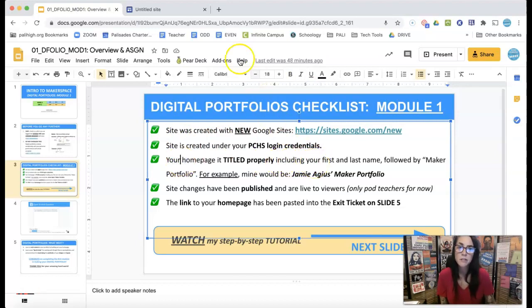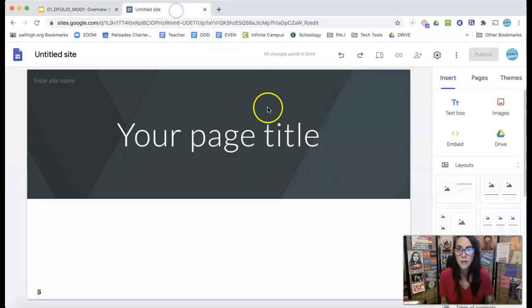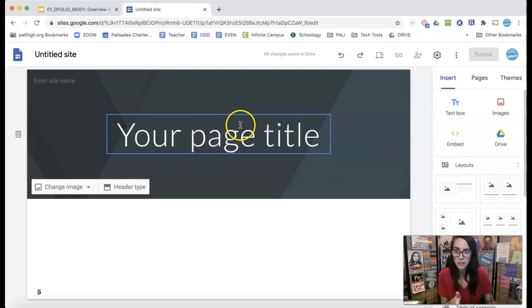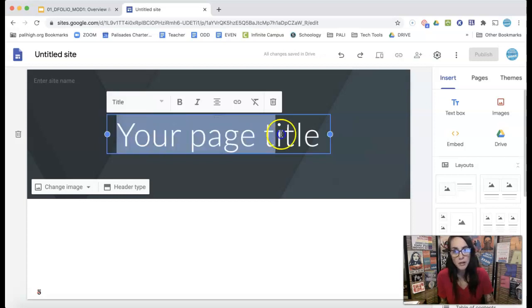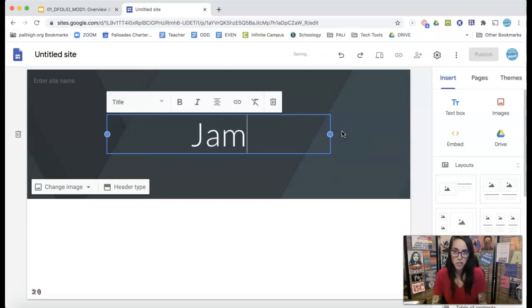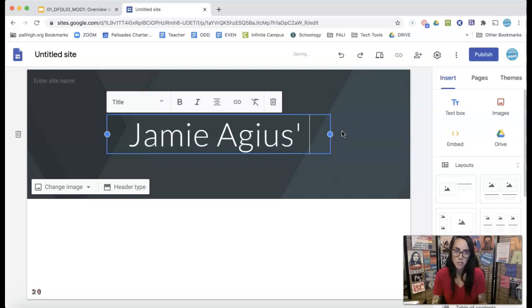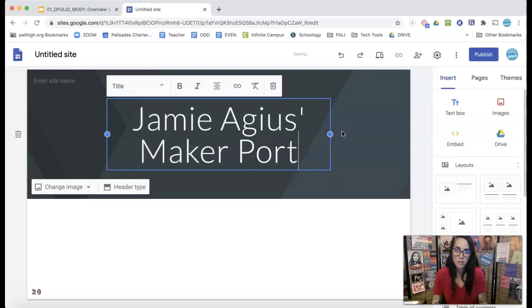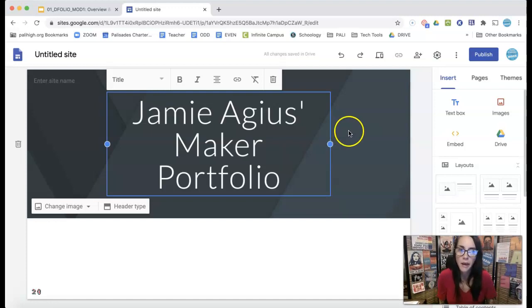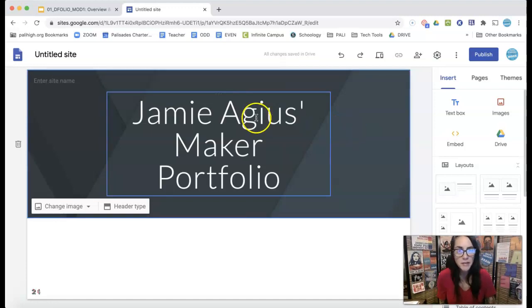And pay attention here because there's a couple different places where you have to title it the same thing. So this is my homepage. When I make a new site, it drops me into my homepage automatically. So title of my homepage, I wanted to say Jamie Agis's Maker Portfolio.